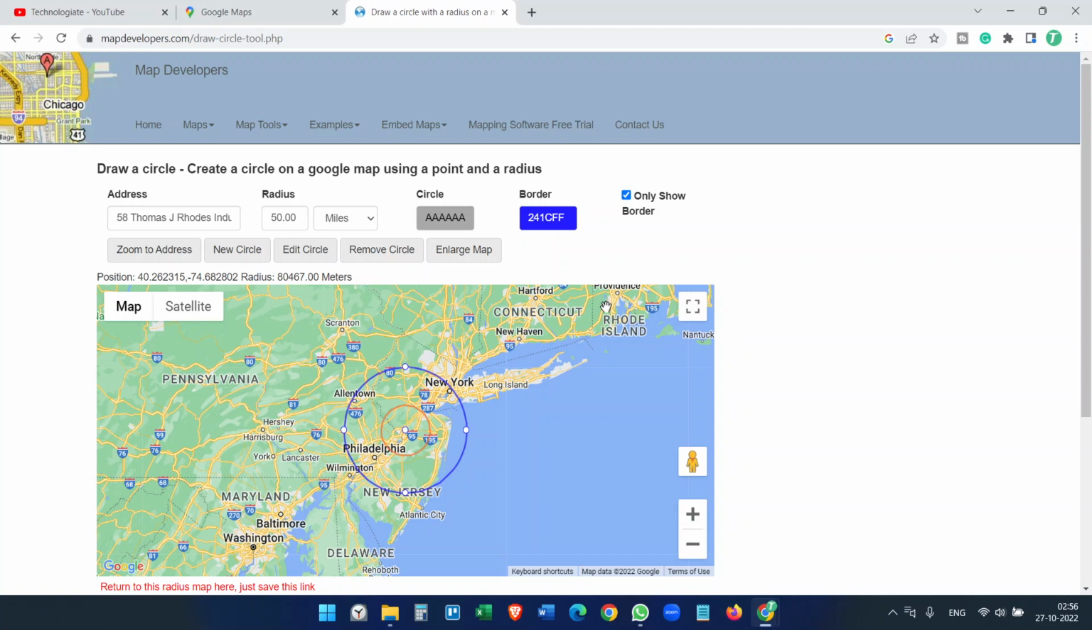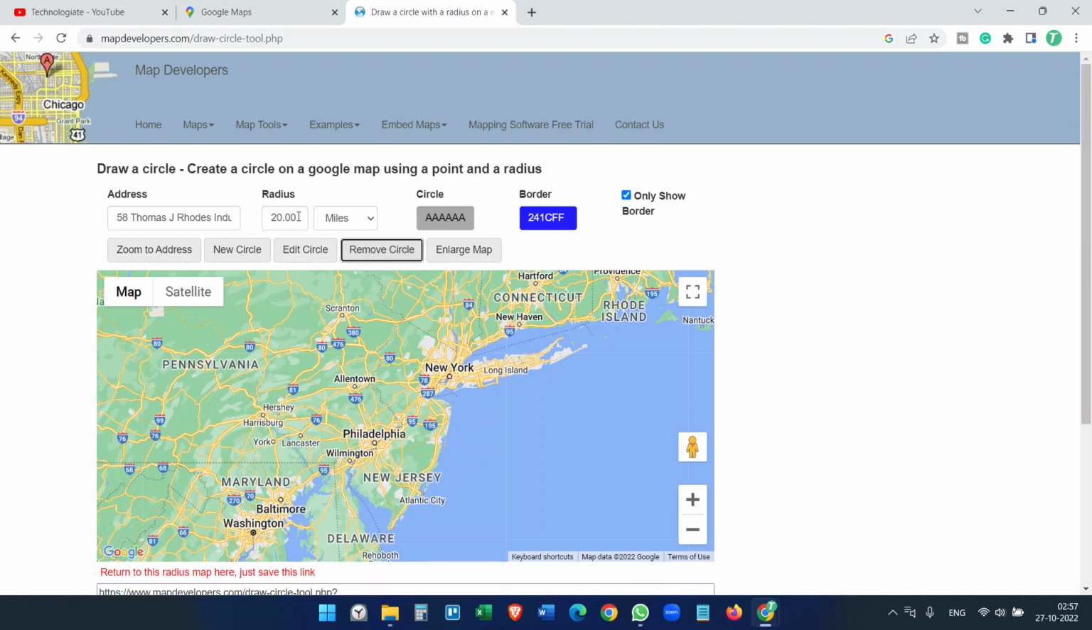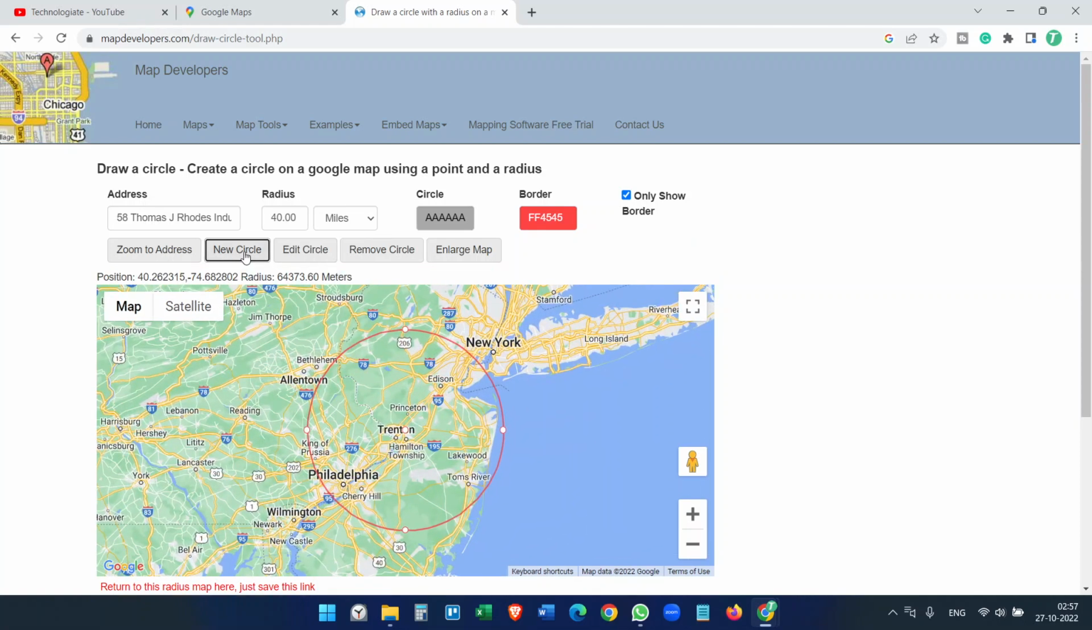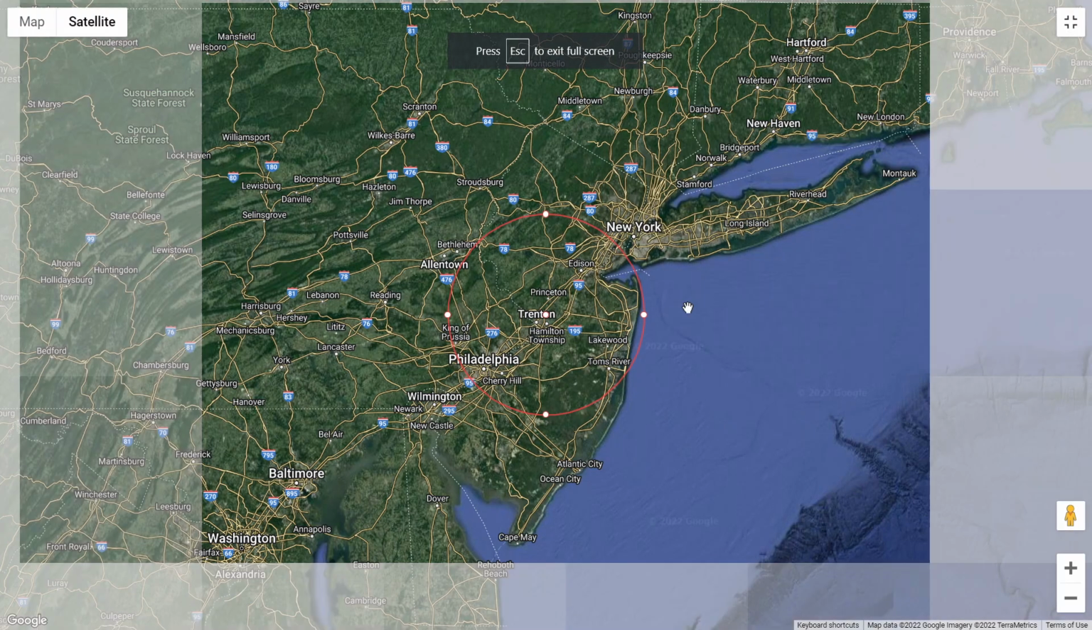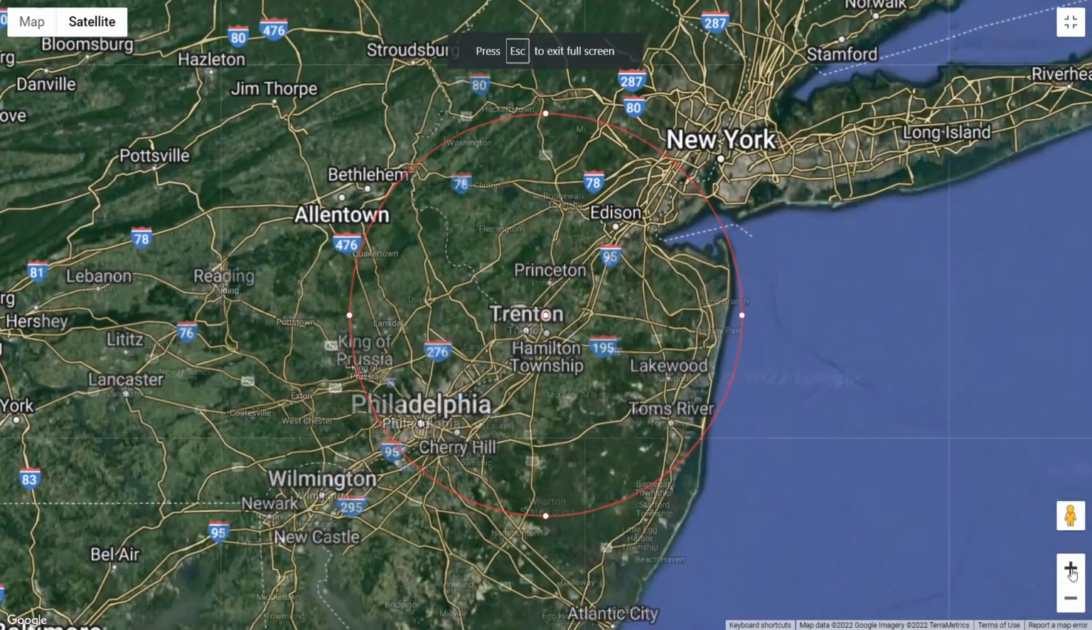And if you have made some mistake, what you can do, you can just select any of the maps here, remove circle. If you want to remove this too, remove circle. And I want to create a new map, like 40 miles in this color, only show border and new circle. If you want to show the satellite view, then click on the satellite view and enlarge the map and see how it looks.